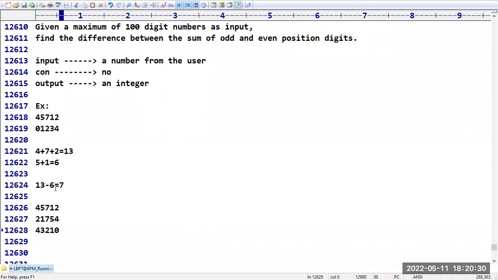See here they have given a number 45712. So in this we need to find out the sum of even position elements. So even position elements are nothing but 4 and then 7 and then 2, because these are the indexes: 0th location, first location, second location, third location, fourth location, like that. So we have to add these values.